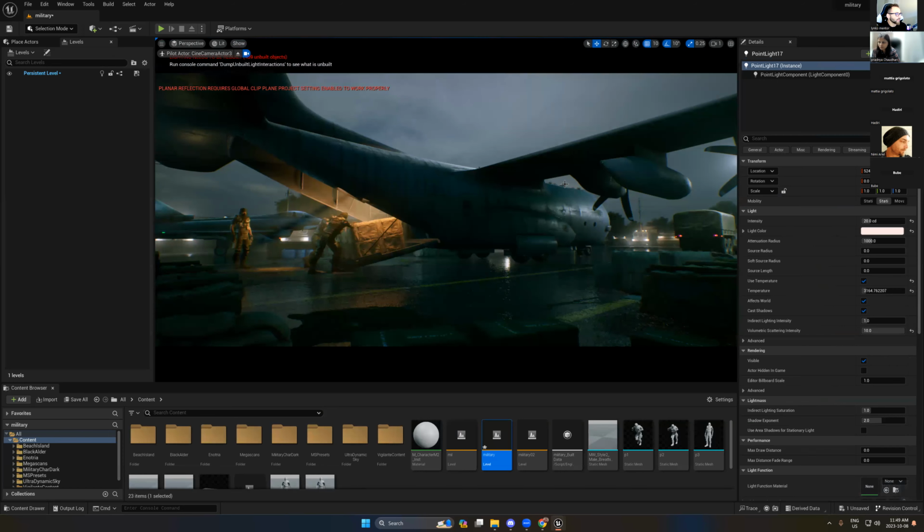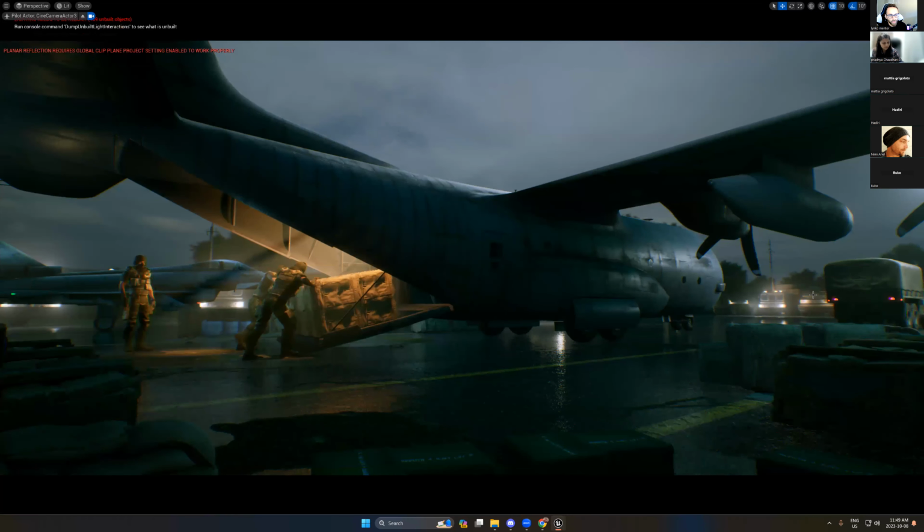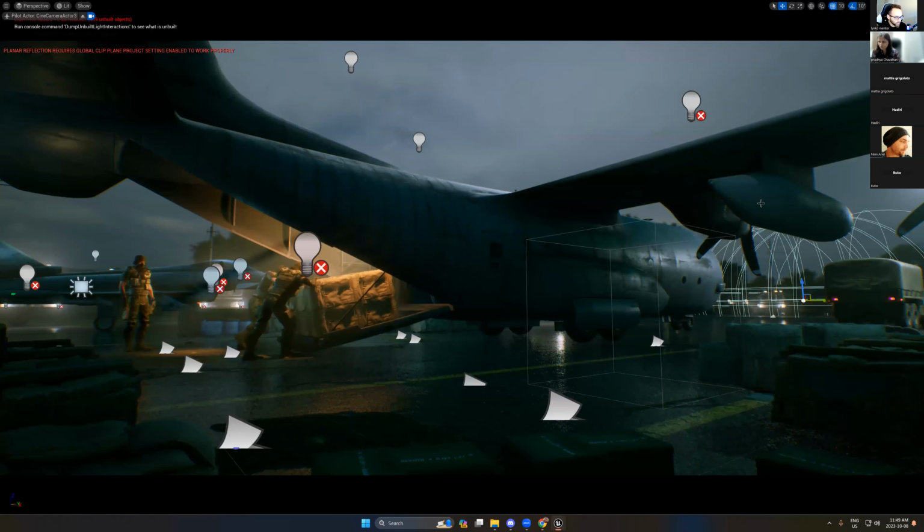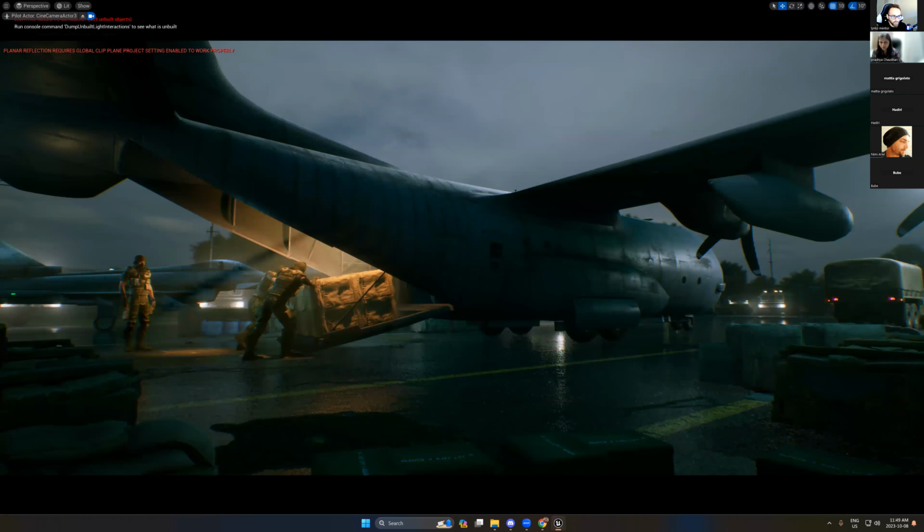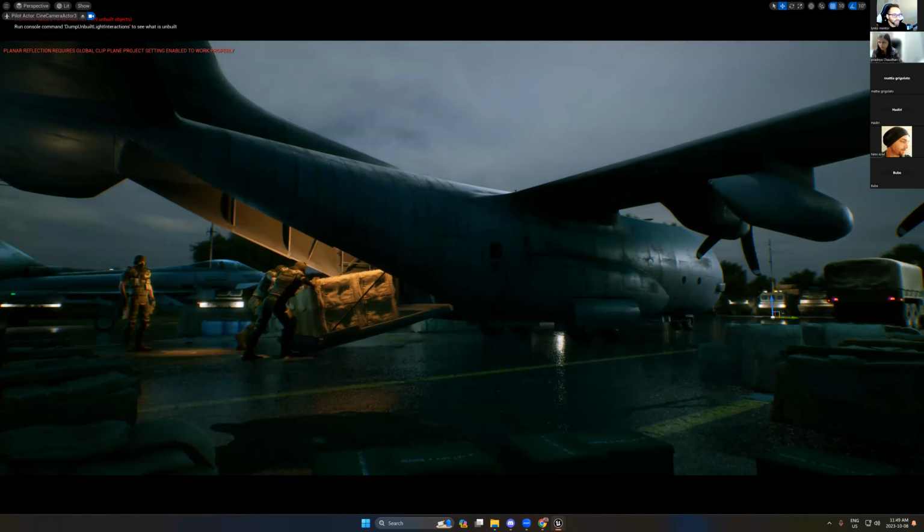Because it's a raining day, so it should cast more fog. So you see now, if I turn this off. And the fog has a distance from the camera, right? Yes, absolutely. It doesn't start from the beginning. Yeah. So here also you see the fog.